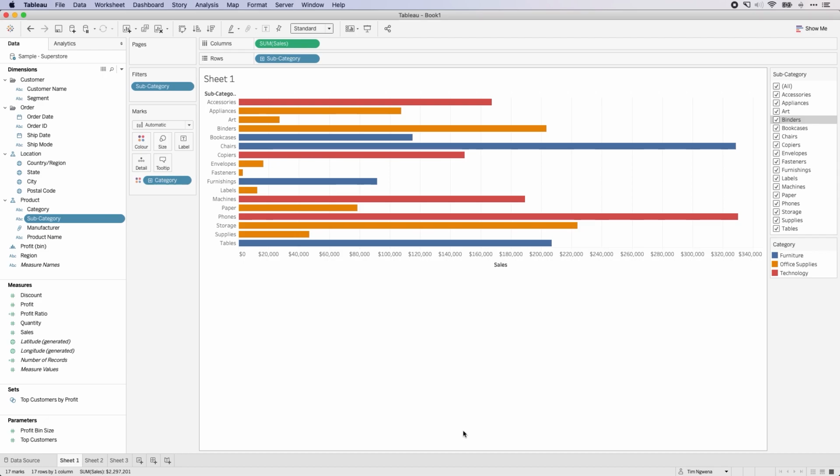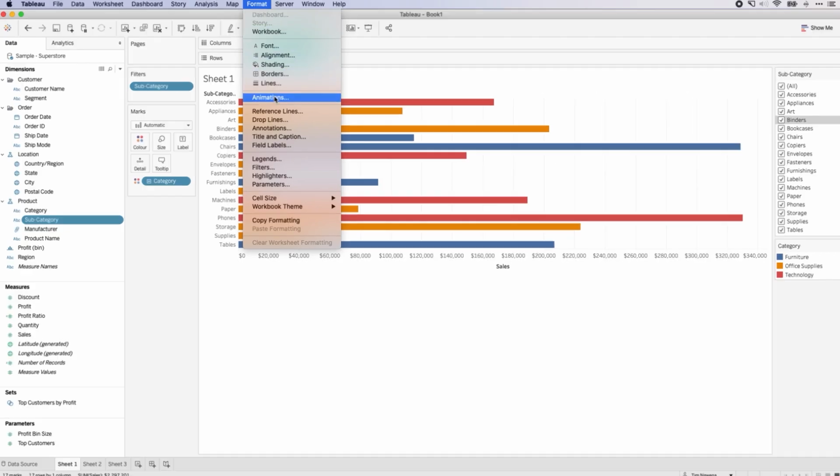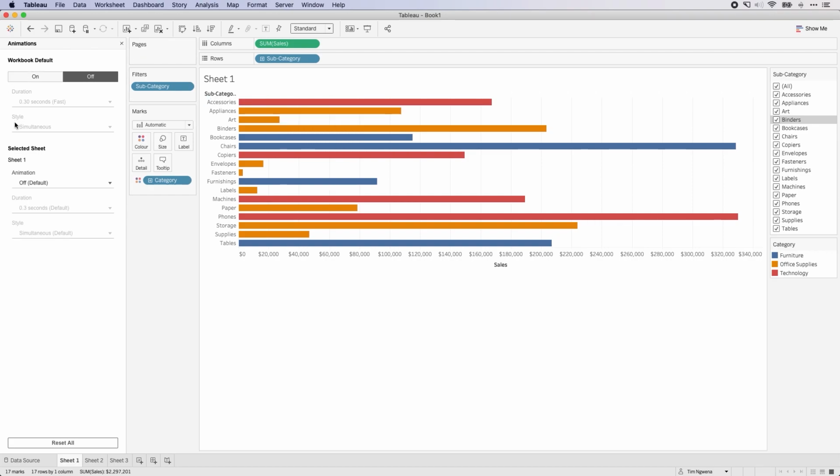Now, in order to enable mark transitions, you just need to go over to the Format tab at the very top and then down to Animations. And when you click on that, it opens up a pane here on the left-hand side. Now, you can see here that on this particular workbook, the default is off, but certain charts will have a different default. So just bear in mind that you check that behavior if you want to make sure that these are either on or off. I'm going to switch them on across the entire workbook.